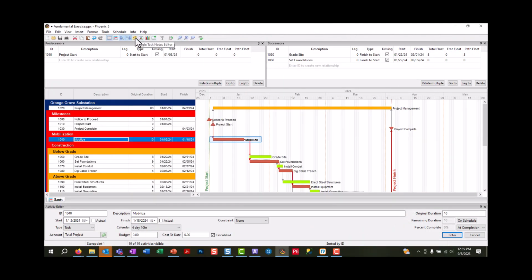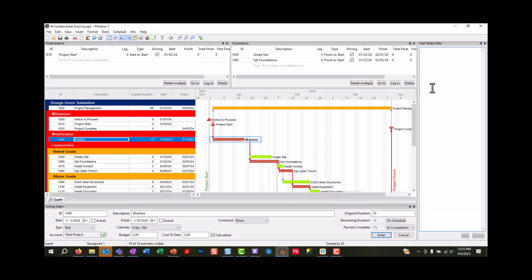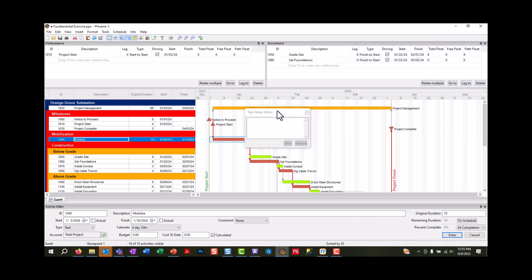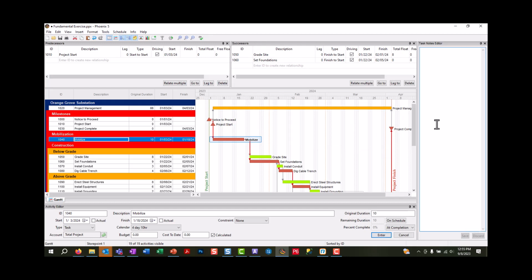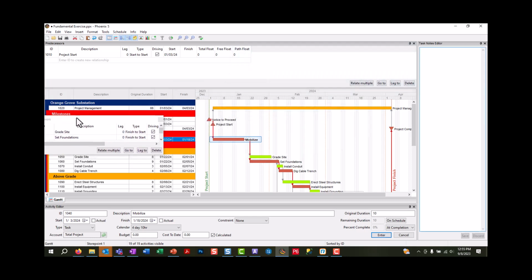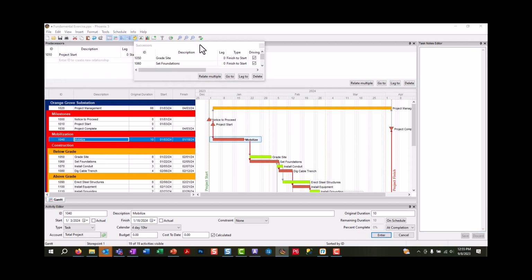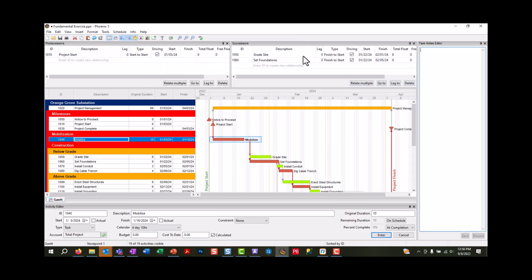We also have the ability to toggle our task notes editor, where we're able to write activity specific notes. And if we drag the header, we can enable our notes editor to float with us, or we can lock it in place back on the side of our screen. The same goes for our other toolbars that we activate at the top. We can drag these and drop these in different locations for max customization of our screen.